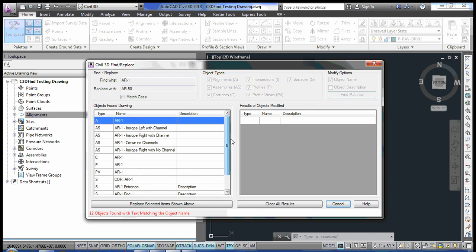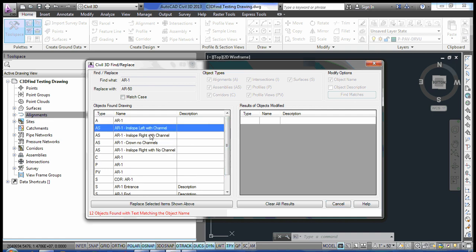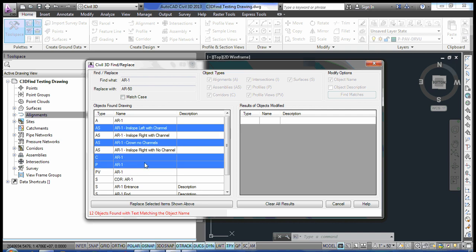So from here we can say, do I want to change all these objects, or do I want to just change some of them? You can select an object, do a control, and pick which ones you want to replace, and then hit replace, and it will only replace those objects. I'll go ahead and do that right now.